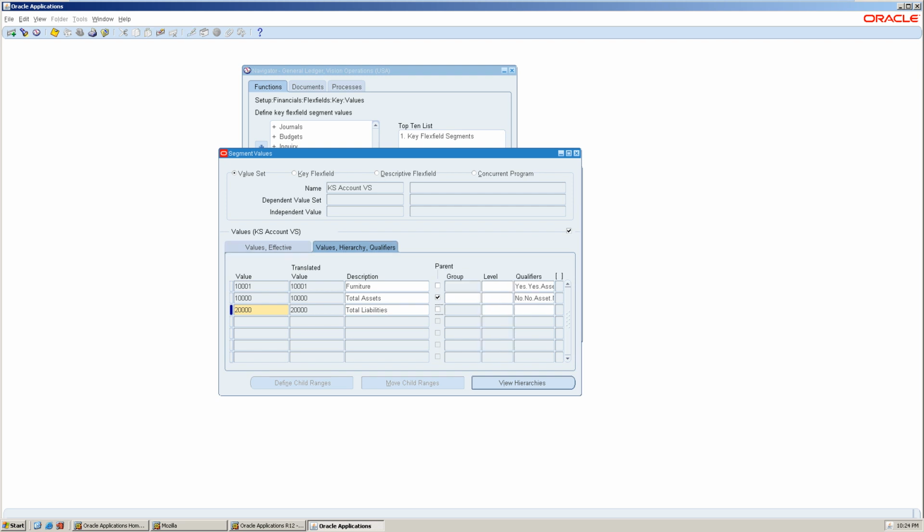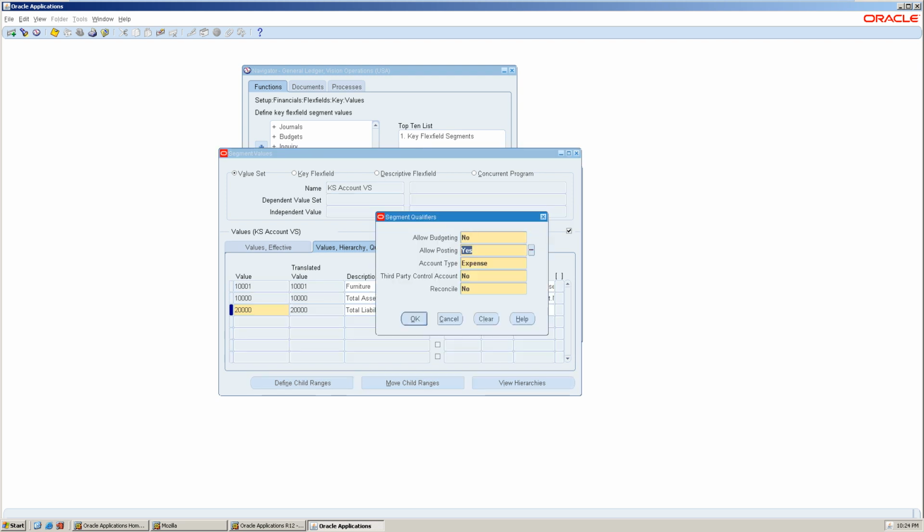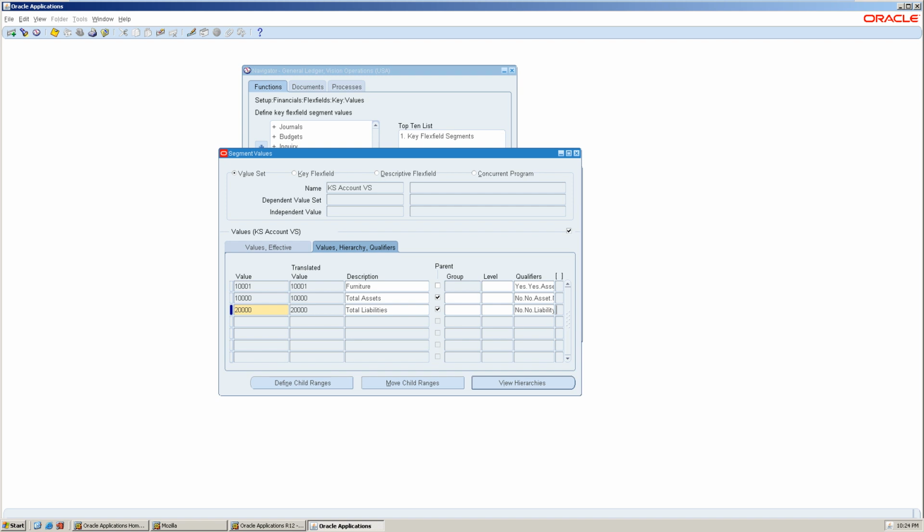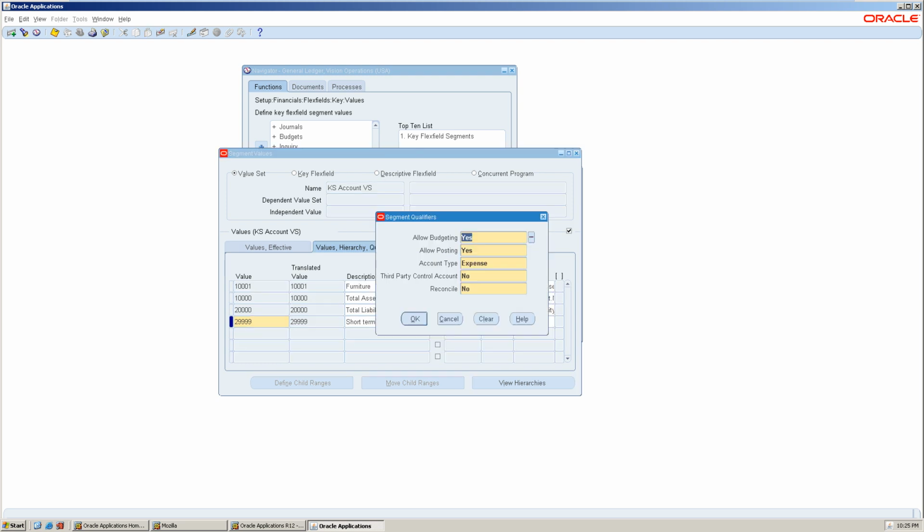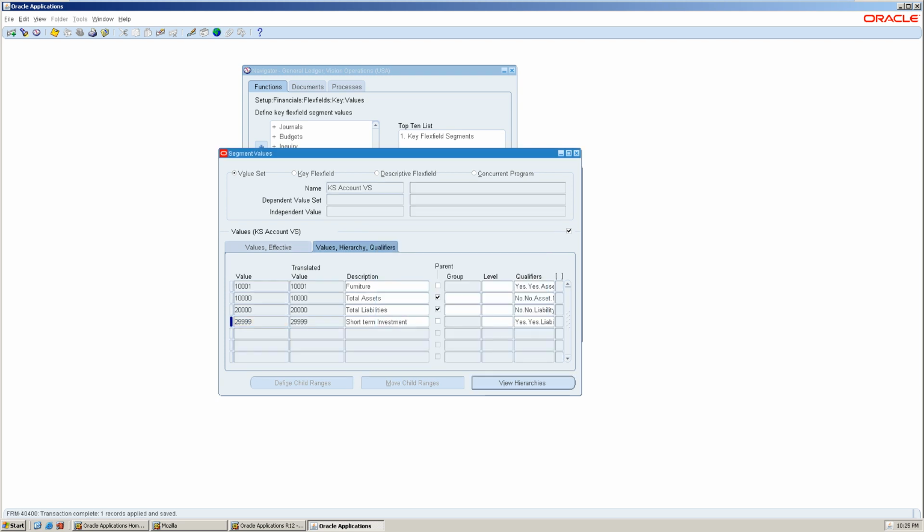I am giving total liabilities. This should be a parent because I gave total. Here, give no budgeting, no posting. Okay, save. I'm giving 2999, whatever you can give. Giving short term investment. Yes, it's a liability. Save. So we created two types of account, asset and liability.